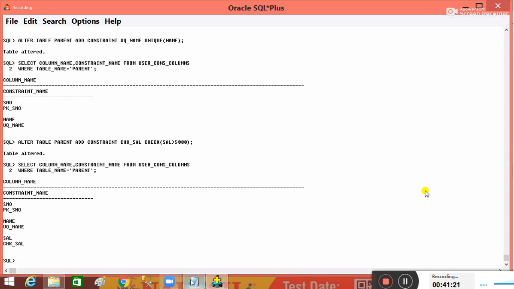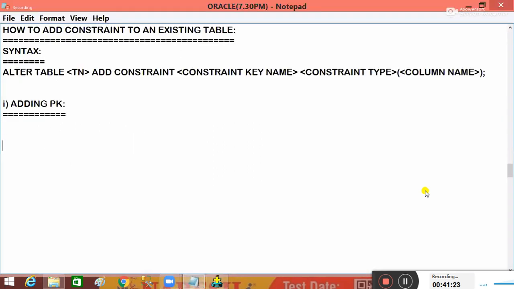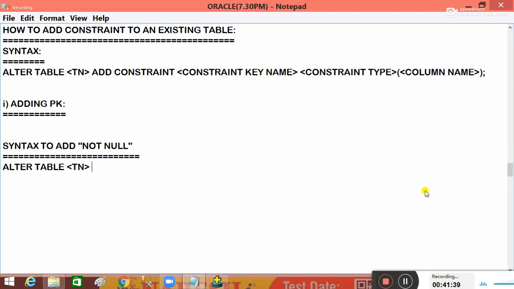In the same way, not null. But whenever you want to apply not null, the syntax is changed a little bit. Observe the way it is changed. Alter table, table name, and here not null. That means, all of you know this, by default every column is accepting null. Yes or no, guys? By default in your database, your column is accepting null.